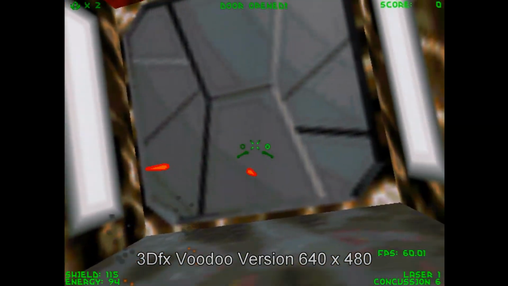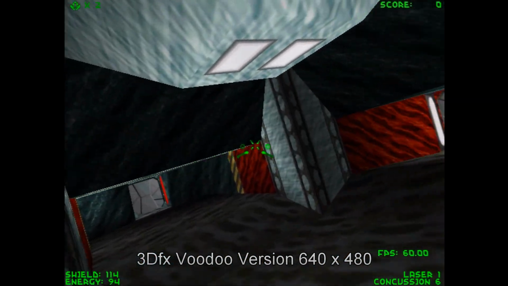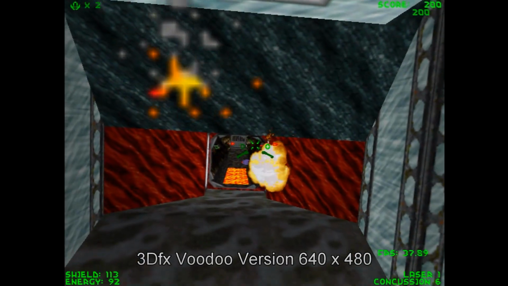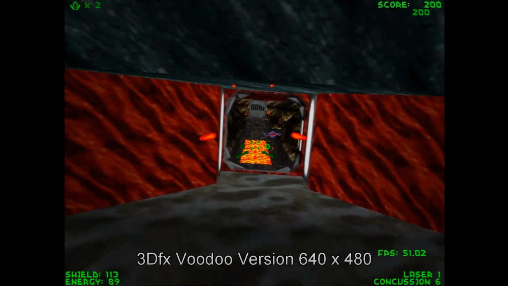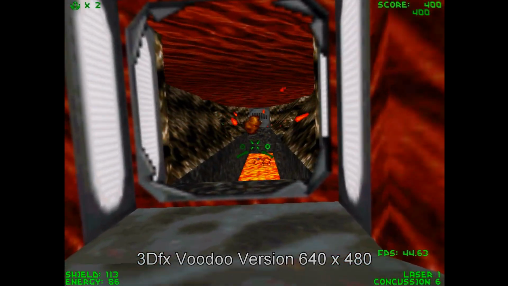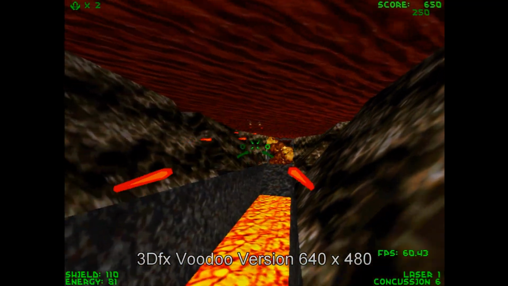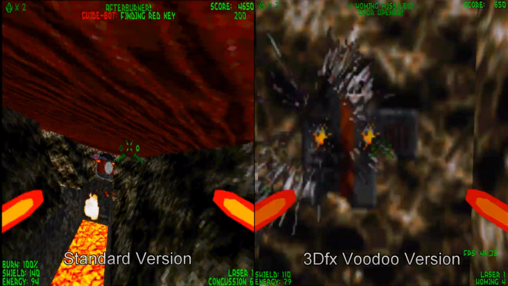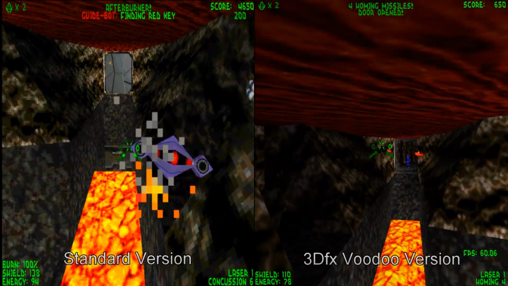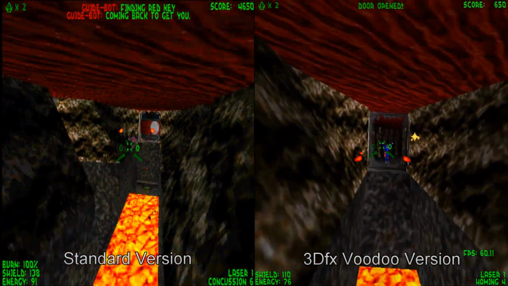There are some occasional dips in frame rate when the scene gets busy, but most of the time we are getting silky smooth 60 FPS. And of course, we're getting texture filtering, resulting in a less blocky image. Let's compare them side by side, and we can clearly see just what a difference the 3DFX Voodoo makes.